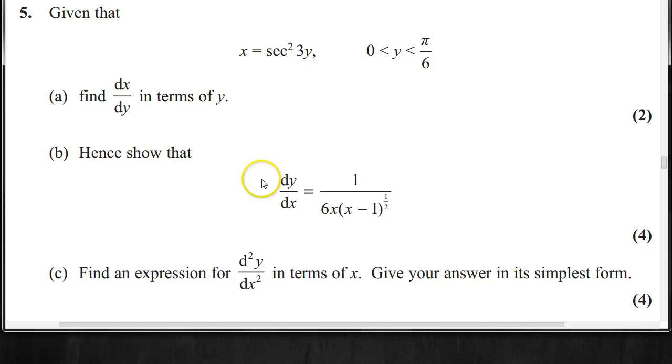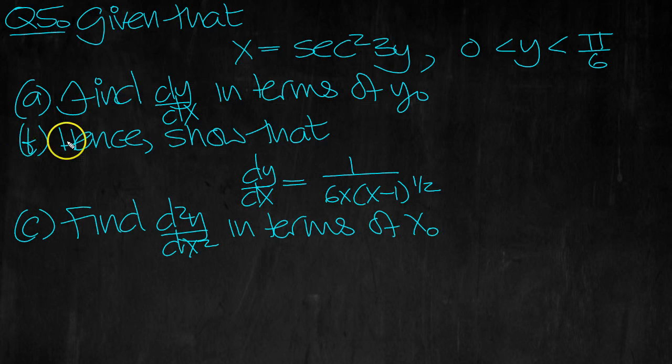Here's the question then, parts A, B and C. So I've got it summarized here. So let's have a look at it then, part A. So here we need to get dy/dx, don't we? So let's have a go at that. It's an implicit function, so let's differentiate.